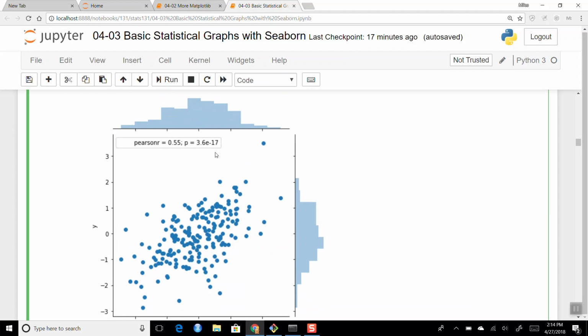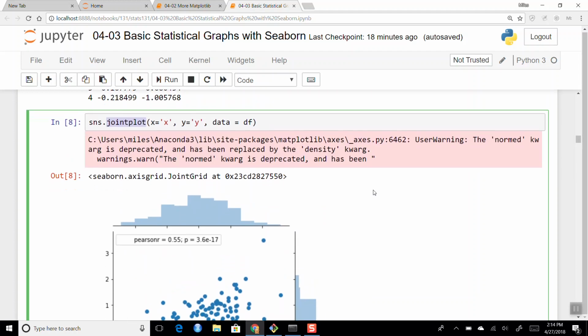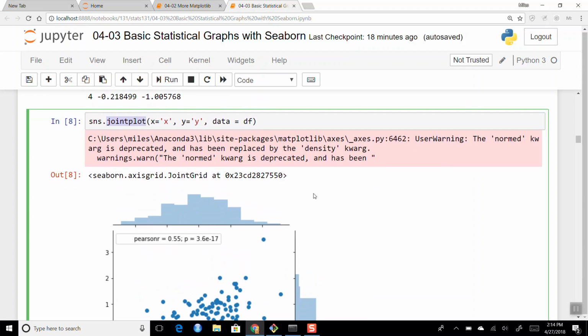And is this a significant correlation? Yes, it is, because the p-value associated with this happening by random chance, if they were truly uncorrelated, is on the order of 10 to the negative 17. Okay, so that's jointplot, which we love.